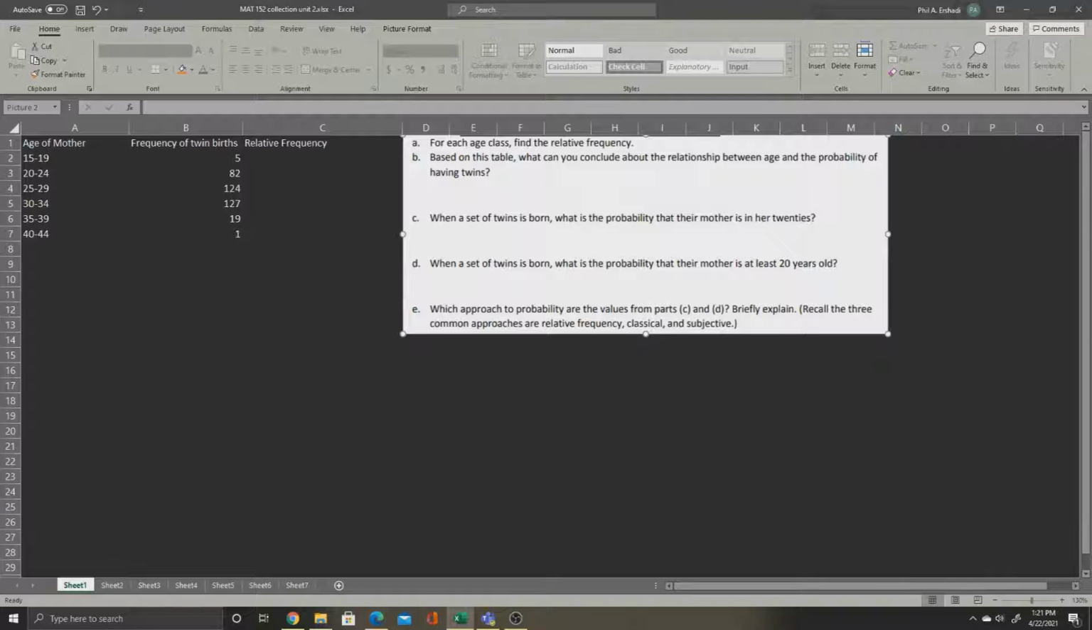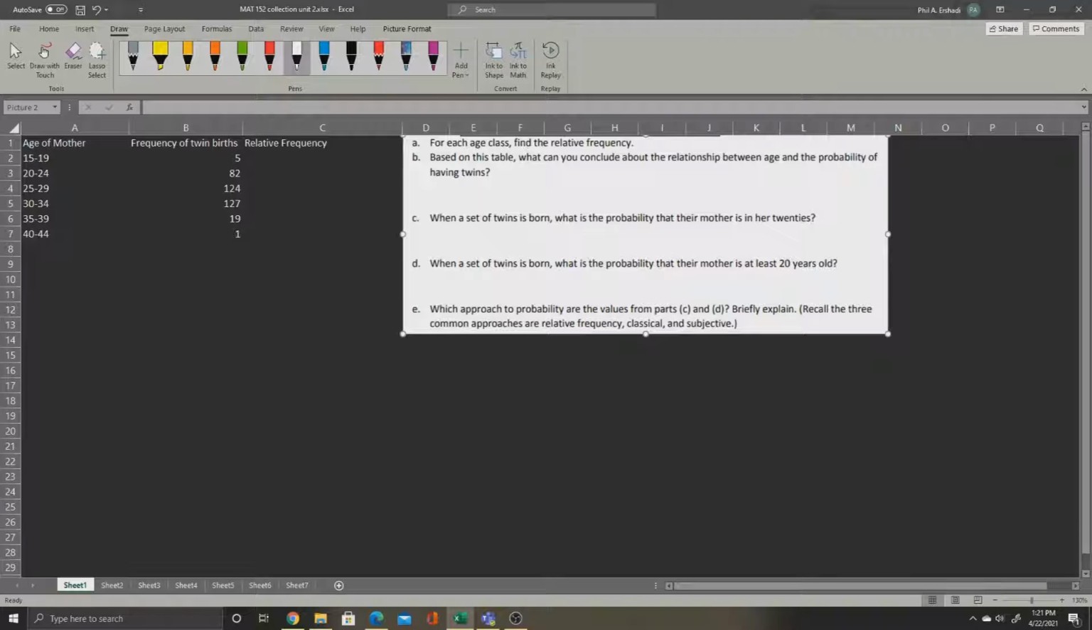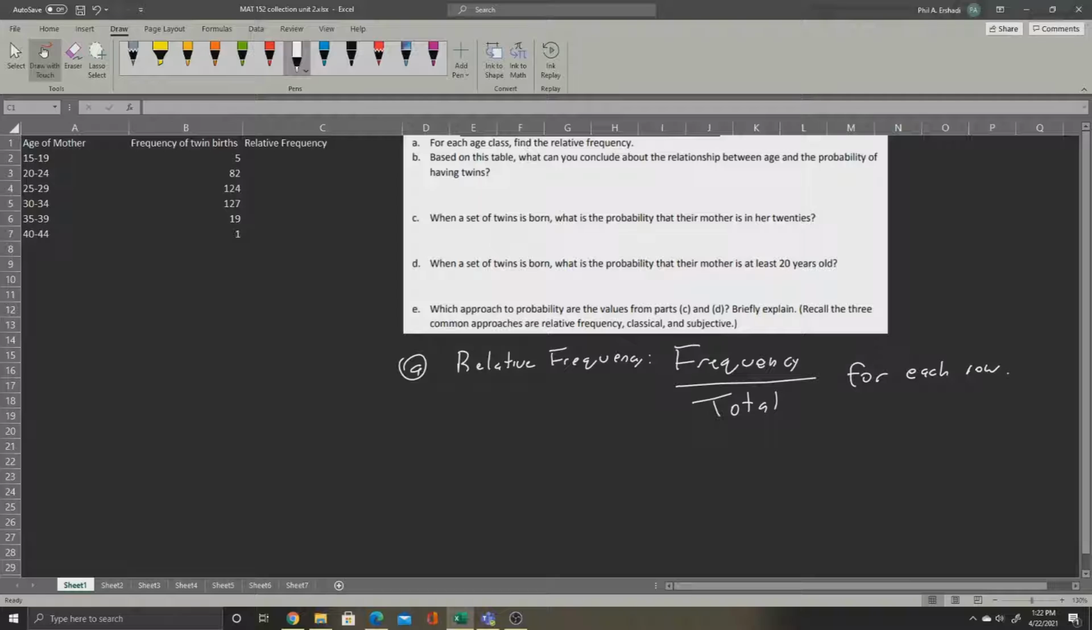To calculate the relative frequency, we'll need to do a little bit of math in Excel. Let's remind ourselves of how to calculate relative frequency. Relative frequency is equal to the following. We take the frequency divided by the total, and we'll do this for each of the rows. So first, we'll need to find out what the total is.